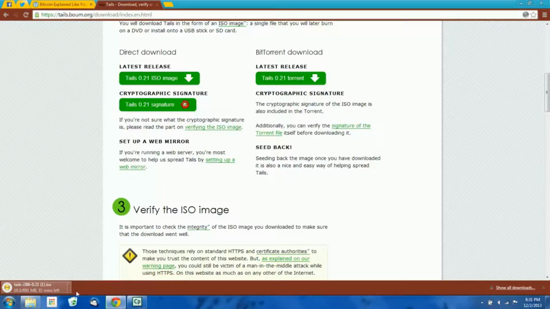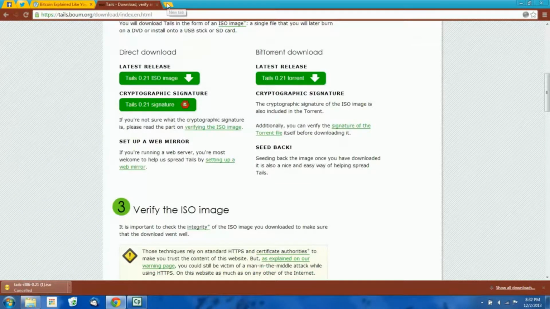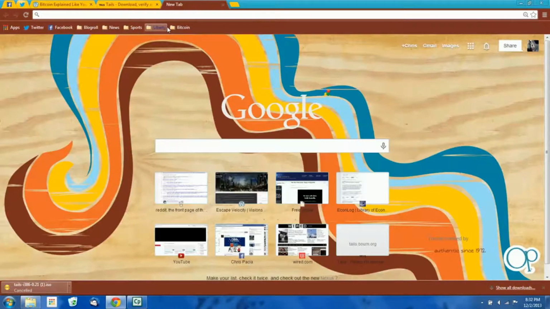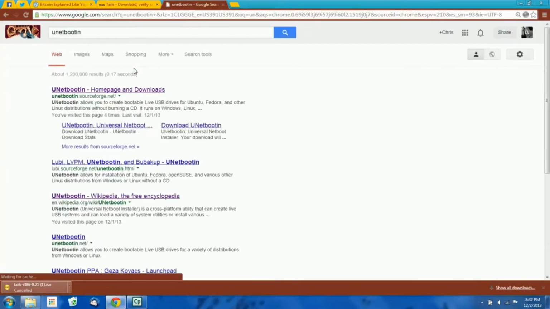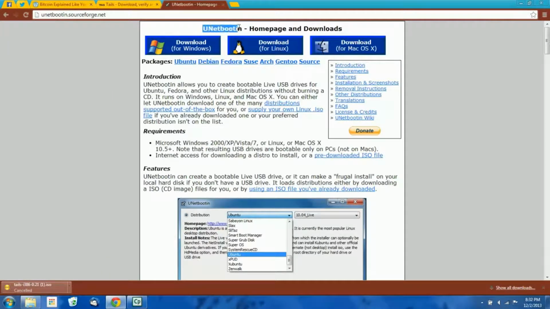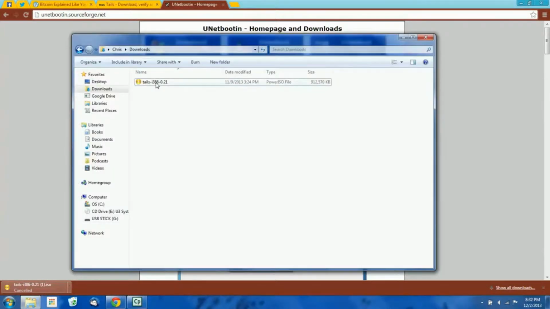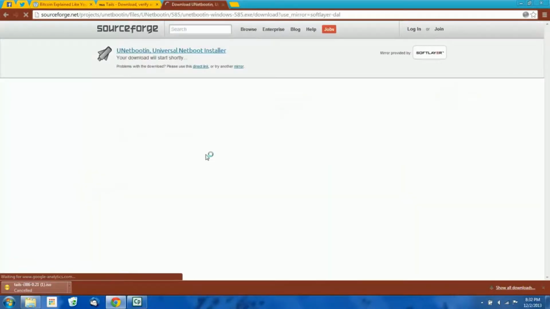Okay, I'm going to actually cancel this download. This download's going to take a while, and I already have a copy of it here on my hard drive. Next thing we have to download is something called Unibootin. Okay, you can just Google that as well. We're going to use Unibootin to mount the ISO file that we just downloaded to our flash drive. Okay, so I'm just going to pick your operating system and download it.